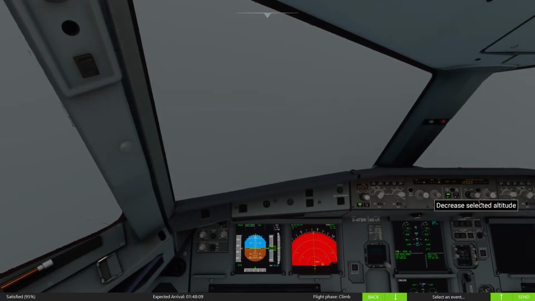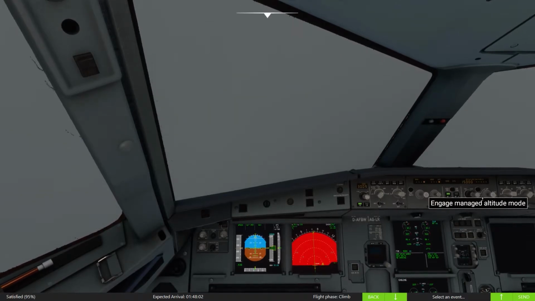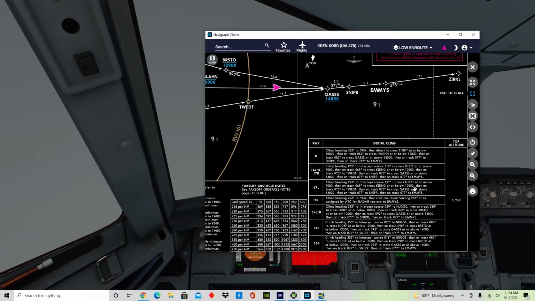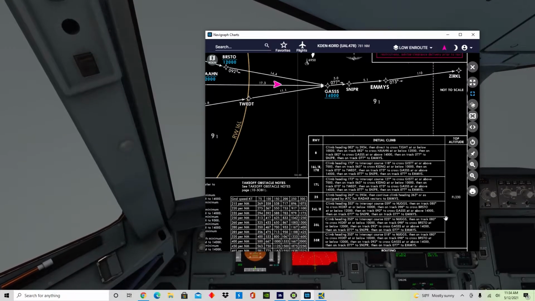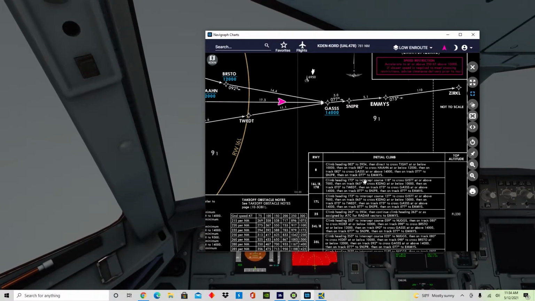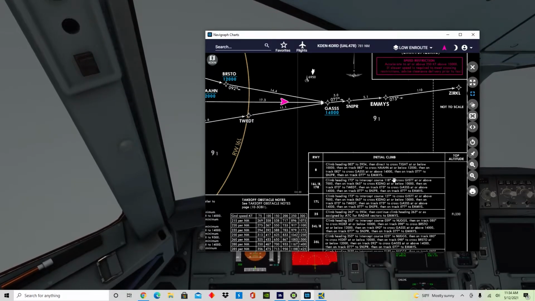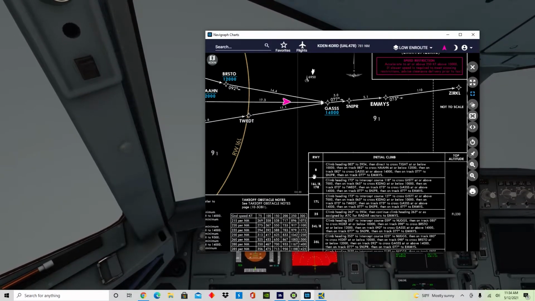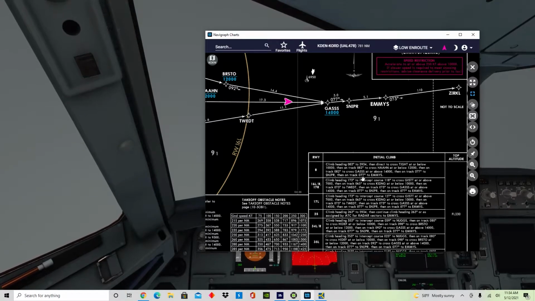Right, we're crossing Han, going up to gas at or above flight level 140, so I'm going to put us at flight level 150 just to be on the safe side. If we look here on the chart, top altitude for this SID is flight level 230, so since we have to pass gas at or above flight level 140, and then the next thing is just on track to sniper, then EMMYS, we can go ahead and be proactive and climb up to flight level 230.